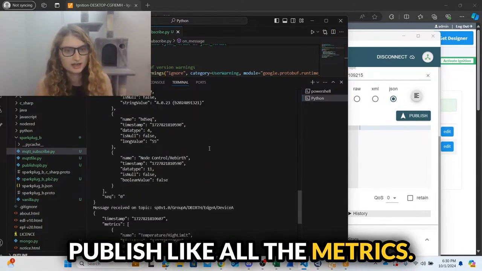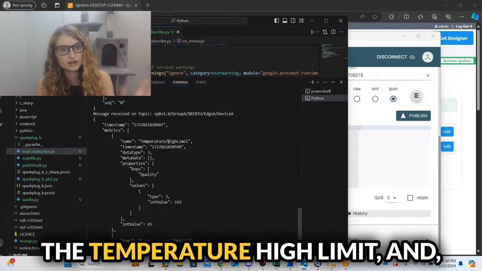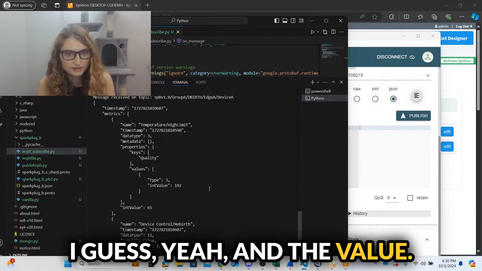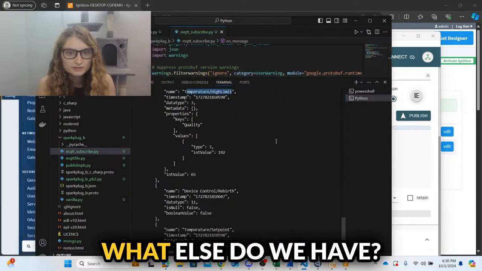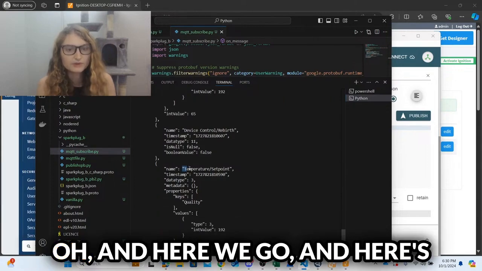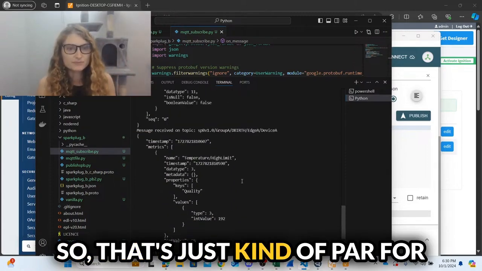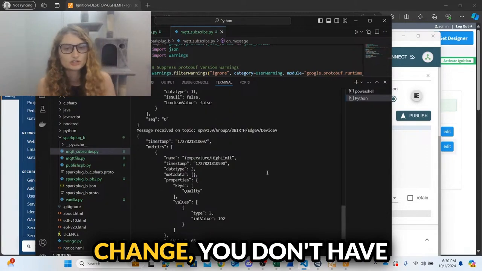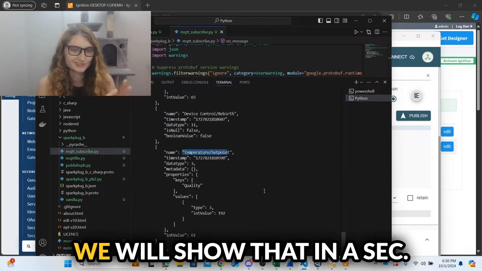Same thing with the device. So it's publishing the temperature high limit and, yeah, the value. Let's see, temperature, high limit, yep. What else do we have? Oh, and here we go, and here's the temperature set point. Okay, whew. So that's just kind of par for the course to be efficient, because then when things change, you don't have to publish everything. You're gonna change only what changed. We will show that in a sec.